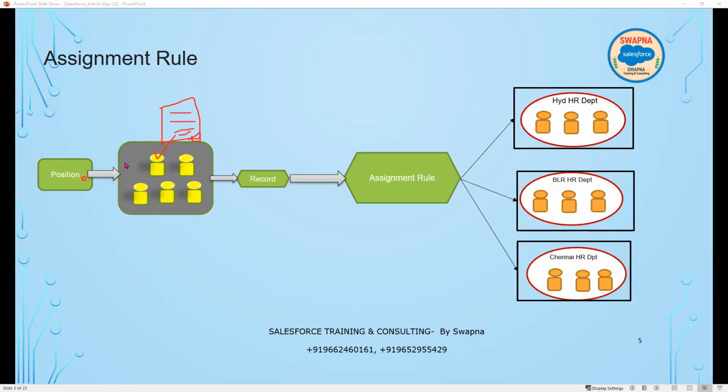That means if I have received the resume from Hyderabad, it will be sent to the Hyderabad group. If the resume is received from Bangalore, then the assignment is going to happen for the Bangalore team. If we have received it from Chennai, then the assignment will happen to the Chennai group. So this is automation, an automated transfer. It is going to automatically transfer the record to the specific group.